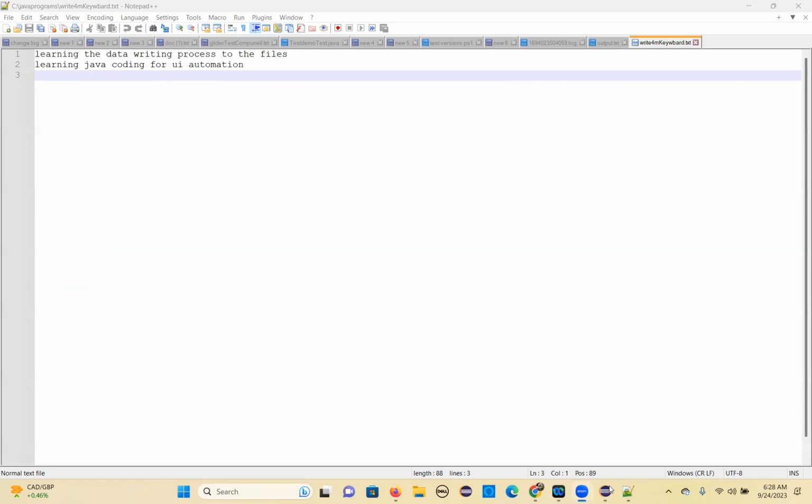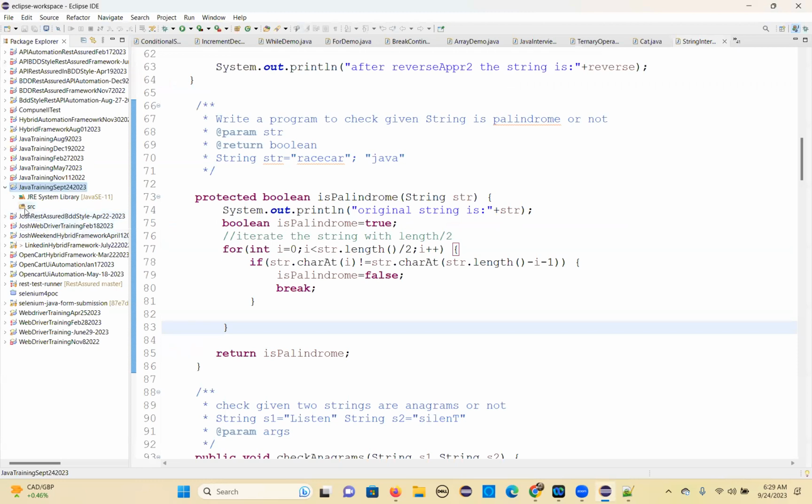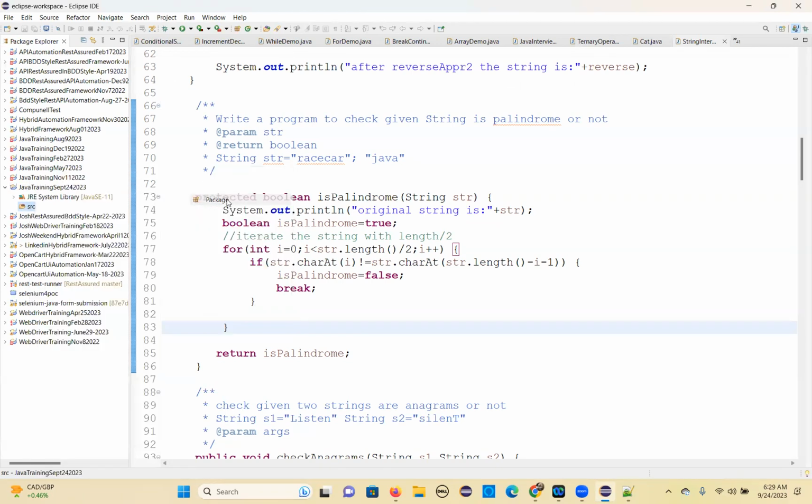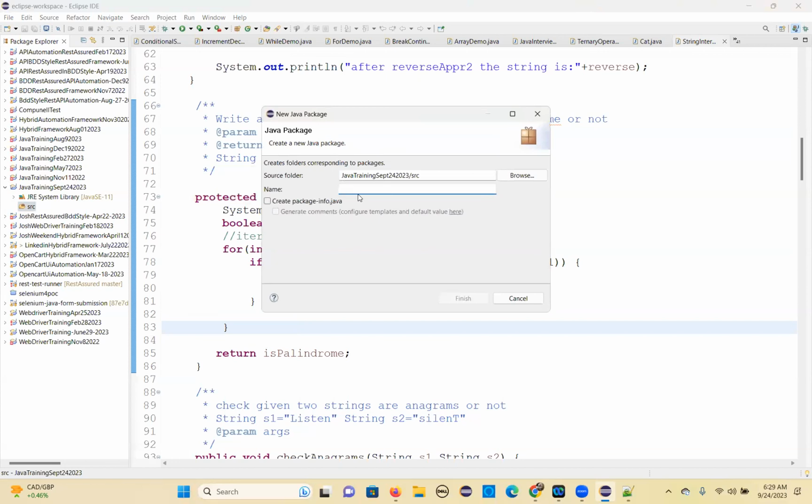Let's move on to this. Okay, so select the source folder. We are creating a package now. Select the source folder, right click, new package. You can see new package. Click on package and give package names.